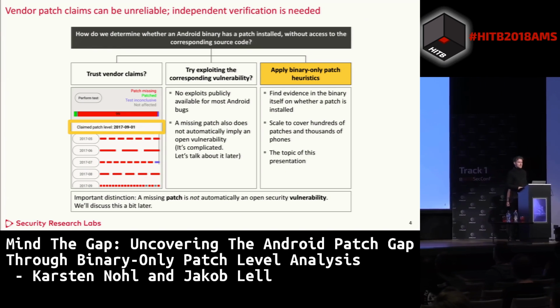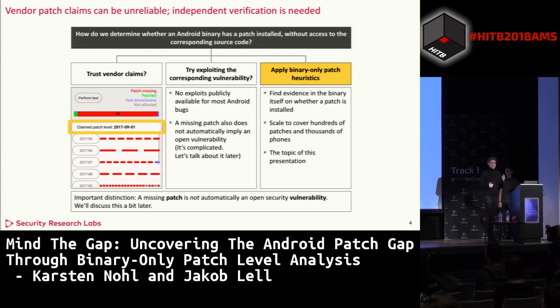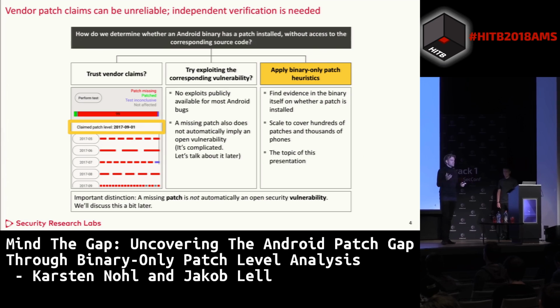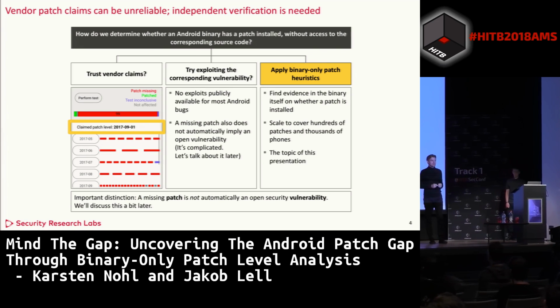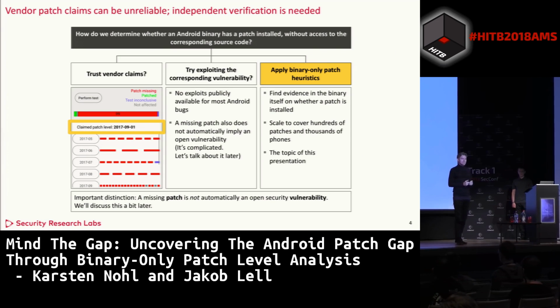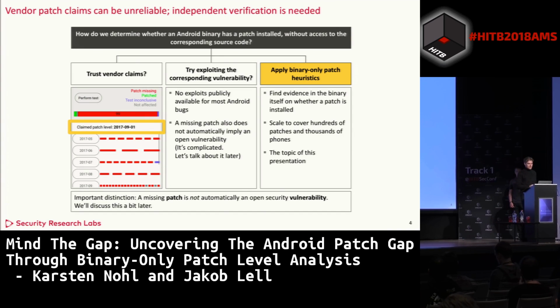Now we could go the exploit route, knowing that a patch is needed to prevent a certain exploit. We can try the exploit, and if the exploit still works, the patch is missing. But exploits are not available for most Android vulnerabilities. And even if they are, they don't really work reliably, so you never know. Did it fail because the patch is installed? Did it fail because something else in the environment isn't right for this proof of concept exploit? So this will not give us a complete picture of Android patches.